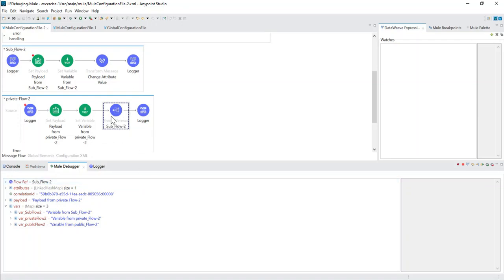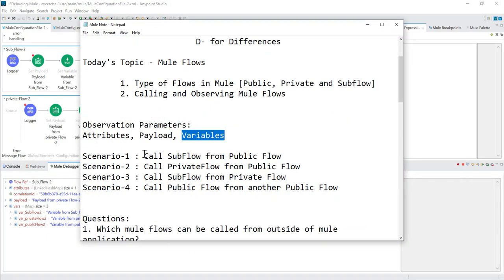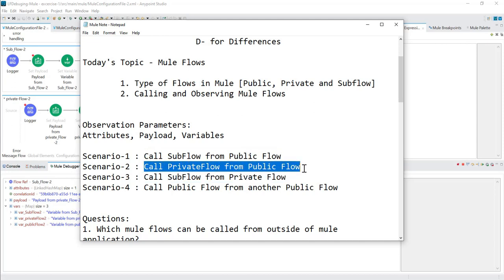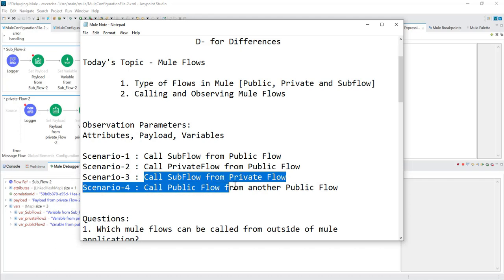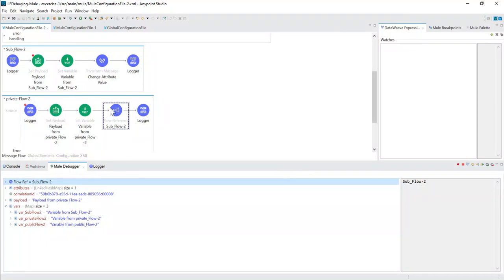If you see, again we have used a flow reference here in our private flow, and we are trying to call subflow from our private flow. Now if we go to the scenario, we saw how we are calling the subflow from our public flow. This one we have already covered, and calling the private flow from public flow, this we have also covered, and now we are in this section: call subflow from private flow. So this is what we are going to do from this flow reference. We are calling the subflow from our private flow, and we want to see what the behavior is.